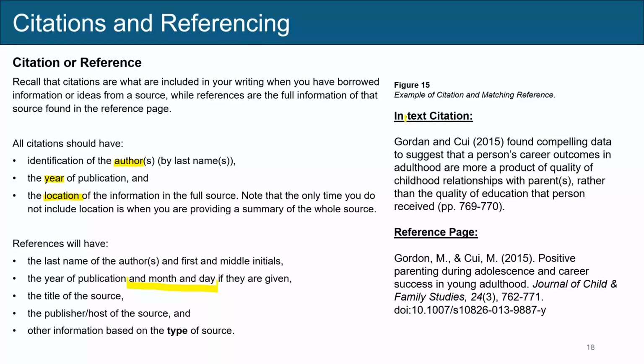So, as an example, in my writing, I might write this. Gordon and Cooey found compelling data to suggest that a person's career outcomes in adulthood are more a product of quality of childhood relationships with parents rather than the quality of education that person received. So again, in here, I have my author last names, Gordon and Cooey. I have the year that that source was published. And in this case, I have the pages that I got that information from. If I'm using more than one page, I use a double P.